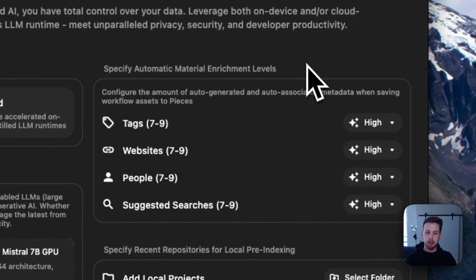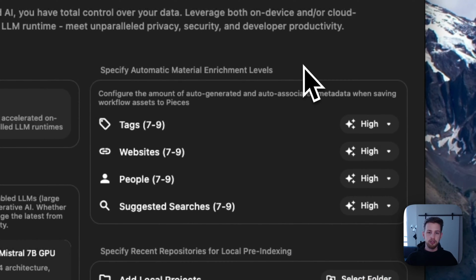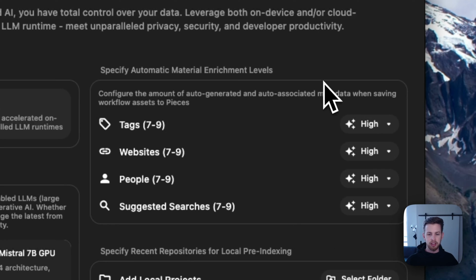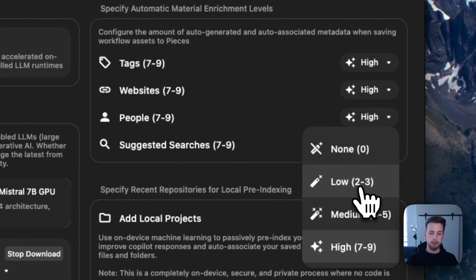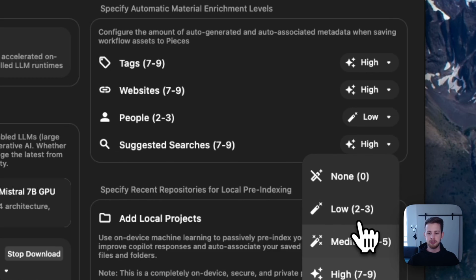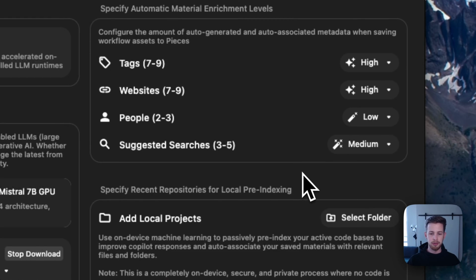You'll see in the top right, we can actually specify the level of enrichment that we want for every single snippet that we save. For example, we have tags. We can go from 0, which is none, to low, medium, all the way up to high. I think high is fine. For websites, I like a good amount of websites. But for people, maybe I want those to be a little bit more refined, so we'll keep those as low. And then suggested searches, maybe not as much as 7 or 9. Let's do 3 or 5 for that one.